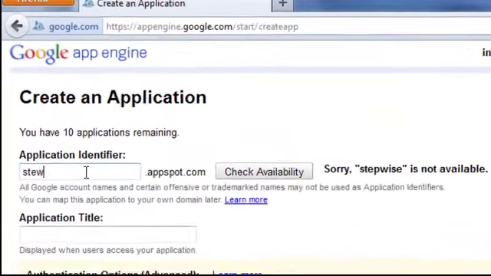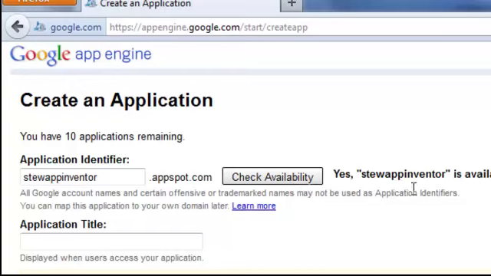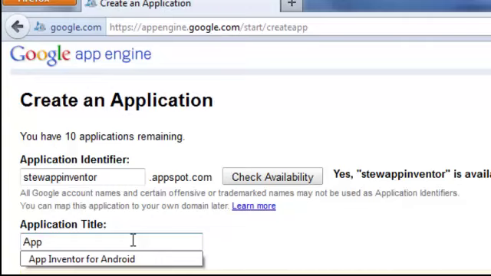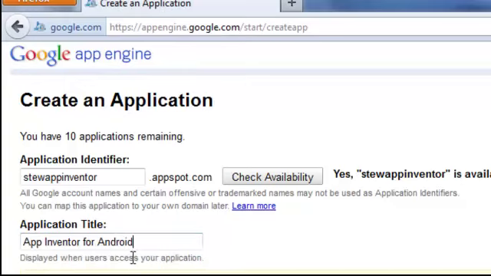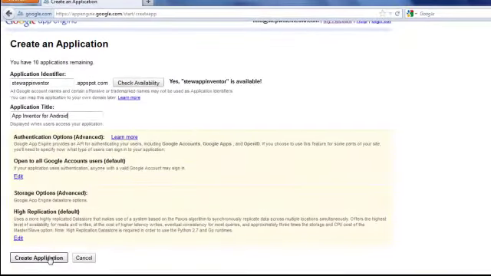So we're going to do Stu App Inventor. So S-T-E-W AppInventor.appspot.com. Check availability. It's available. And we're going to name our app Inventor for Android. We're going to leave everything at the default, and we're just going to click Create Application.